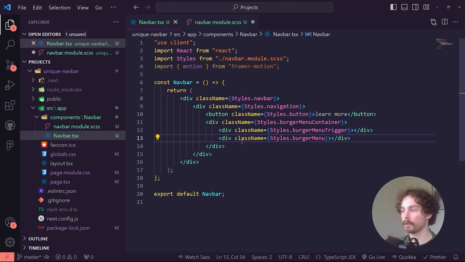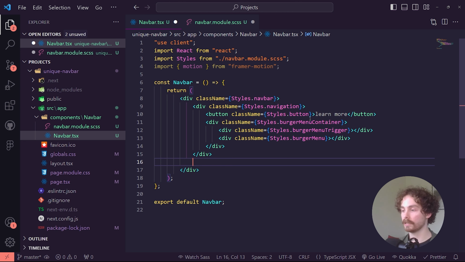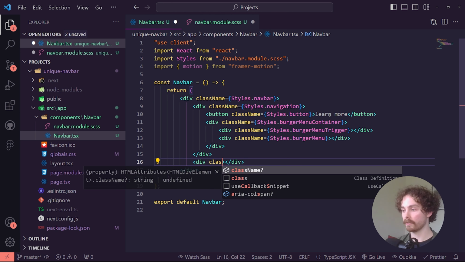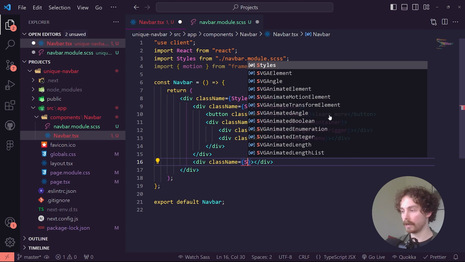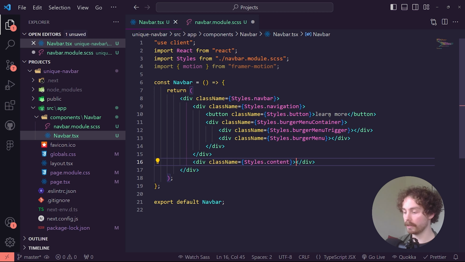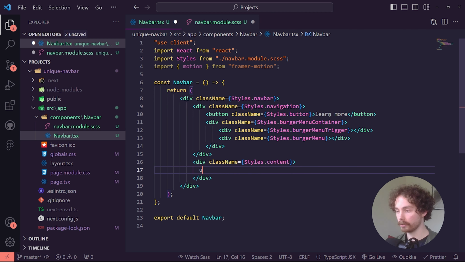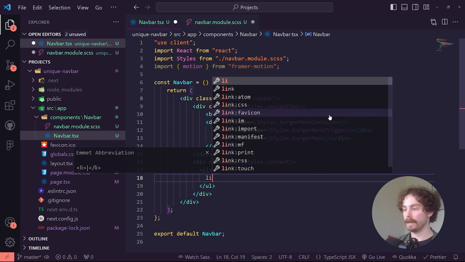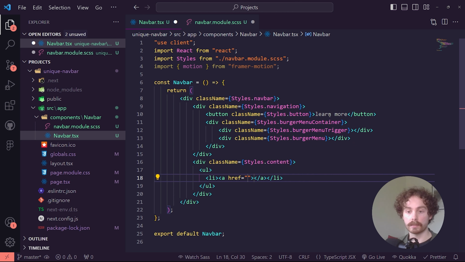And the next part we want to add in is the actual content that will appear and we'll be using Framer Motion for. So in order to do that, we're going to go underneath our styles.navigation div here. We want to add in a new one and give it a class name of styles.content. Within here, we're going to create a UL tag. You're going to give it an LI tag, an A tag. And since I'm not creating multiple pages, obviously you can do this in future projects, I'm just going to give it a slash to represent the home page.